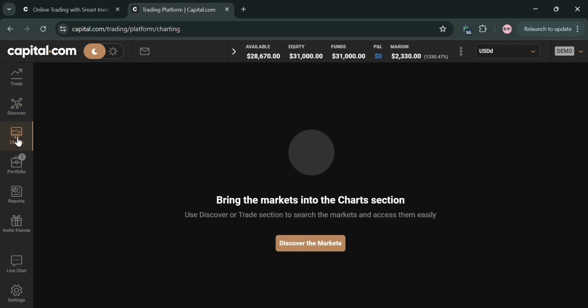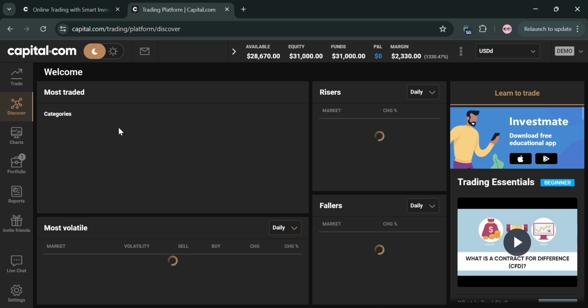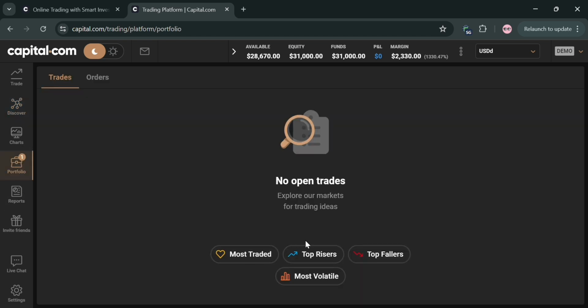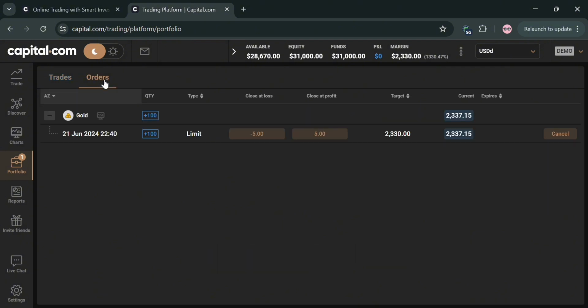Now moving on to the left side panel, we could also navigate here the charts, the purpose of which is to enhance traders' analysis skills. These tools include technical indicators and drawing tools that help traders analyze price movements and patterns. And now under this portfolio, it will show us all of our trades and orders, so that we can track the status of it, either to buy or sell the specific asset.